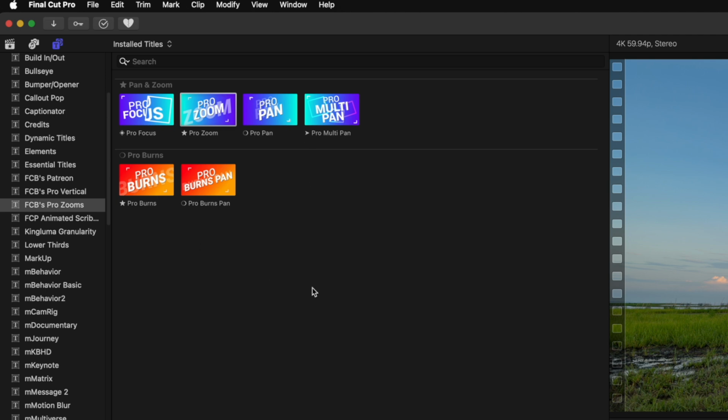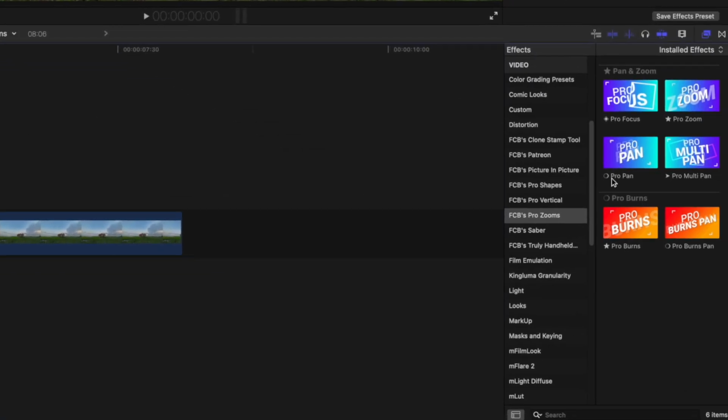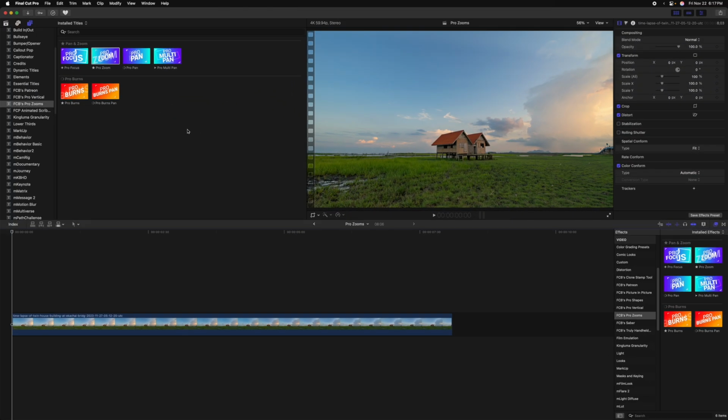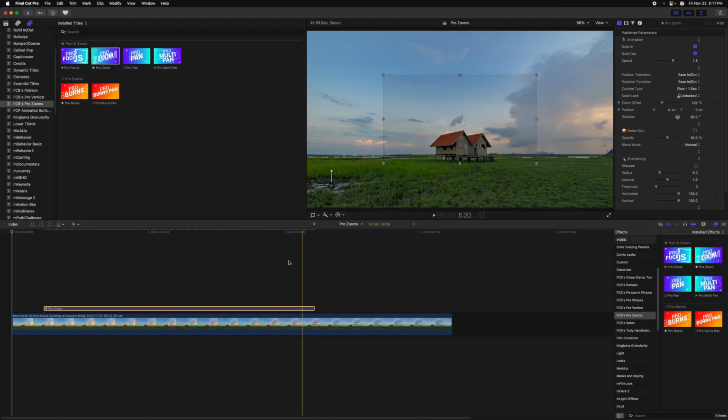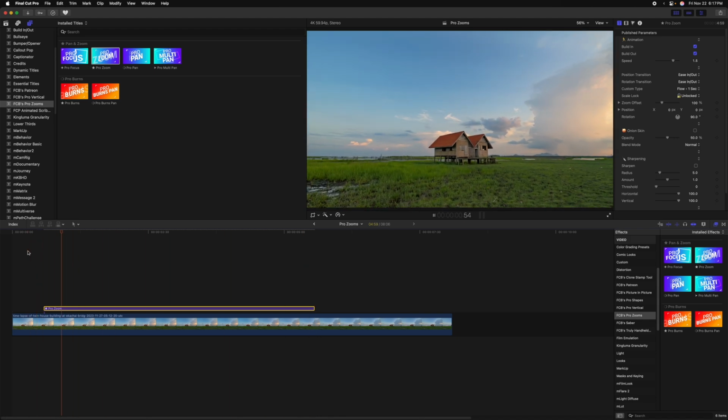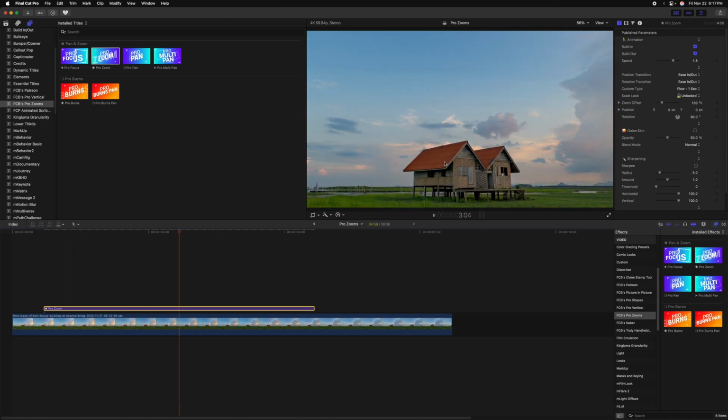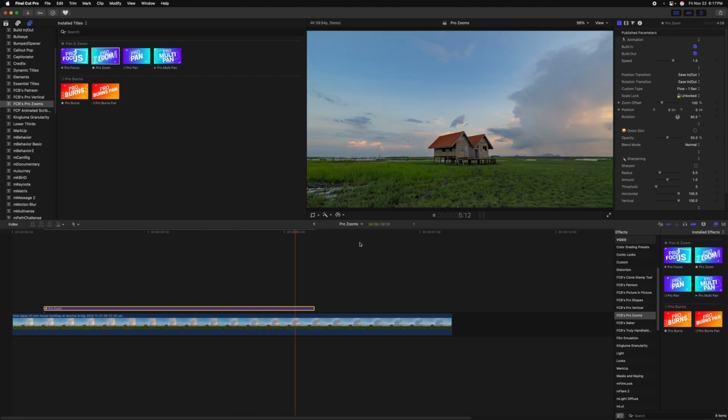You can either find it up here inside of your titles, or you can find it down here in your effects. To apply ProZooms, I'll just go ahead and click and drag a title down on the timeline. Let me shorten that up. So now if I push play, you can see how it's auto zooming in. It's got a lot of great easing and it auto zooms out.